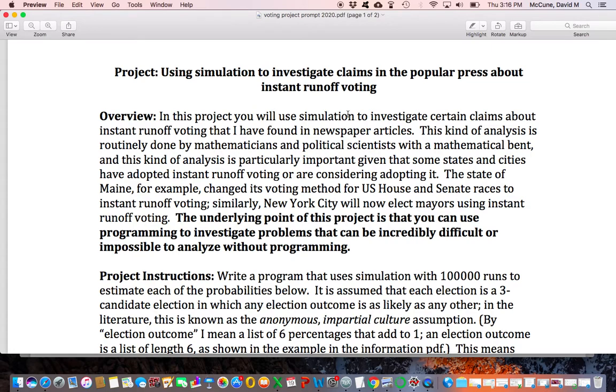background knowledge document. And I should just say real quick, this kind of thing is routinely done by mathematicians and poli-sci people who have like a mathematical bent to their research. So what you're doing is similar to what statisticians and mathematicians do. And you now have the power to do that because you know some Python. You are essentially at like a research horizon in social choice theory because of your Python knowledge.